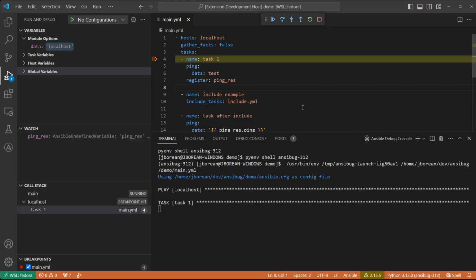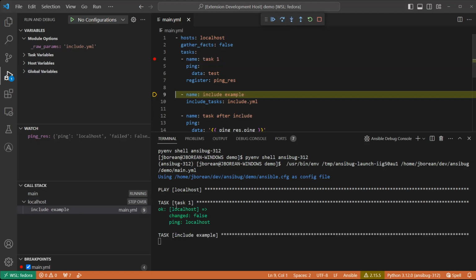So at this point here, we can choose to either continue the playbook so it hits the next breakpoint, or choose to step over to the next task, or to do the latter here by choosing step over, which is this one. So as we can see here, the playbook has stopped at the next task. We can see that the output here reflects what we changed our module option to, so localhost instead of test.